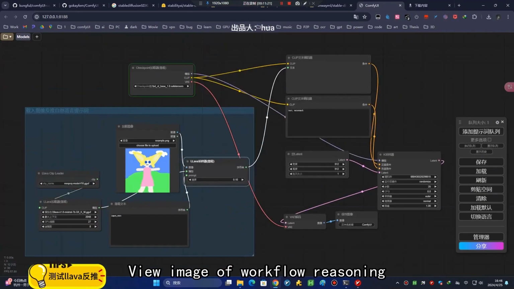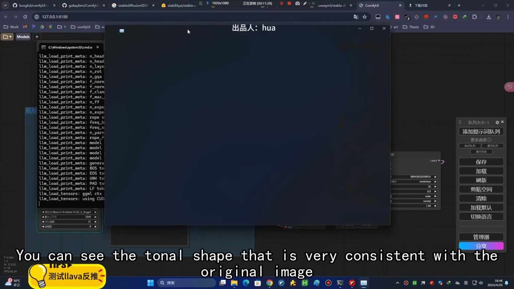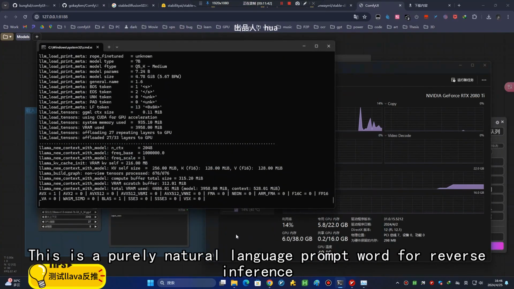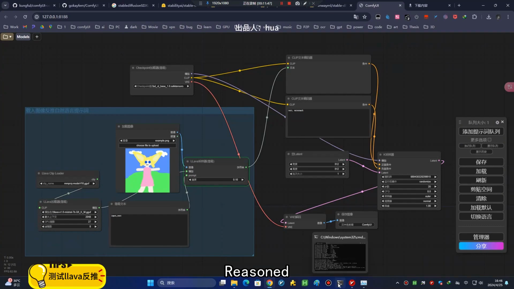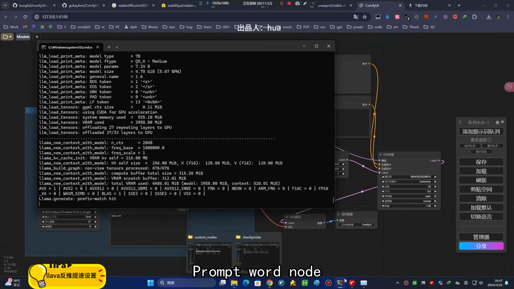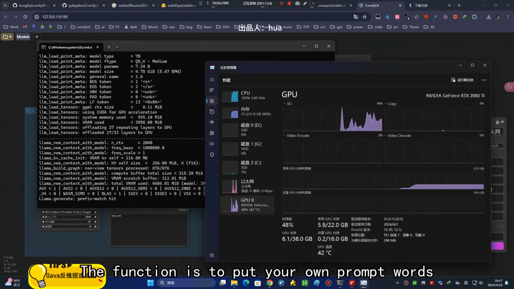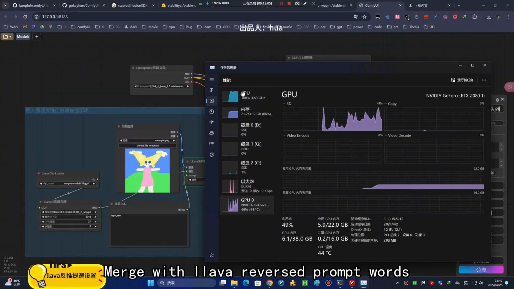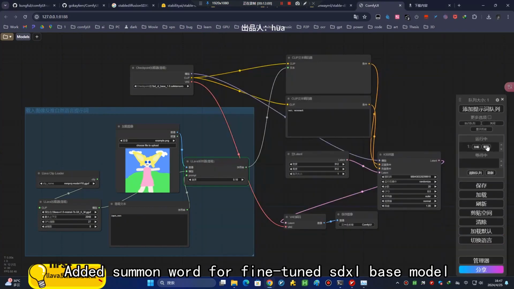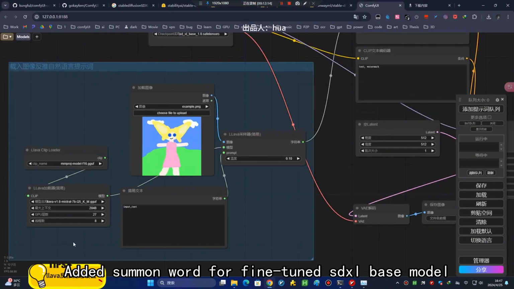View the image from the workflow reasoning. You can see the tonal shape is very consistent with the original image. This is purely natural language prompt words from reverse inference. Now the inference ends. The film stylization prompt word node's function is to merge your own prompt words with Lava's reverse-inferred prompt words. Another purpose is to add trigger words for fine-tuned base models.